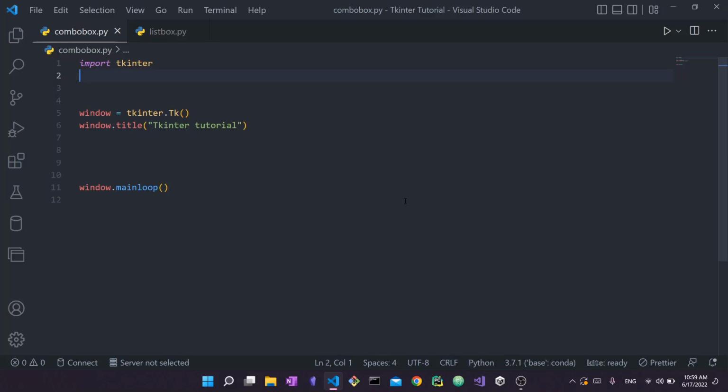So in today's video we're talking Combobox and Listbox. These are two different Tkinter widgets that I'm going to cover in this video. I'm going to go through their different properties, how you can create them, different things you can do with them, and yeah, that's really it.